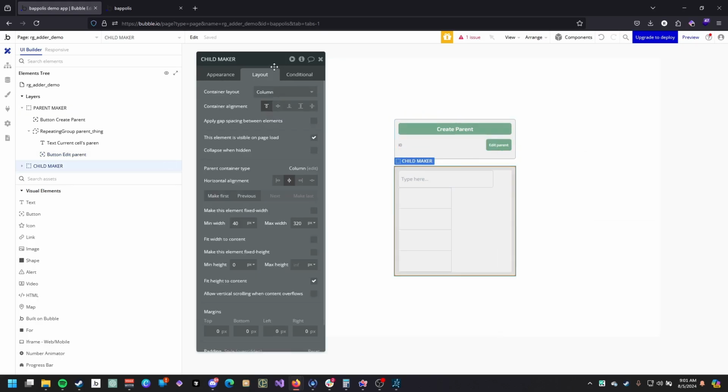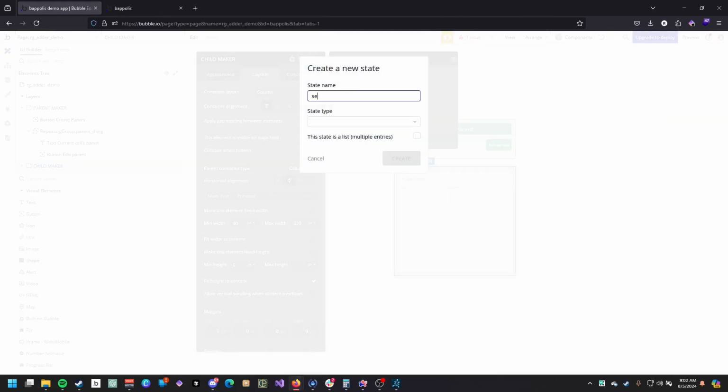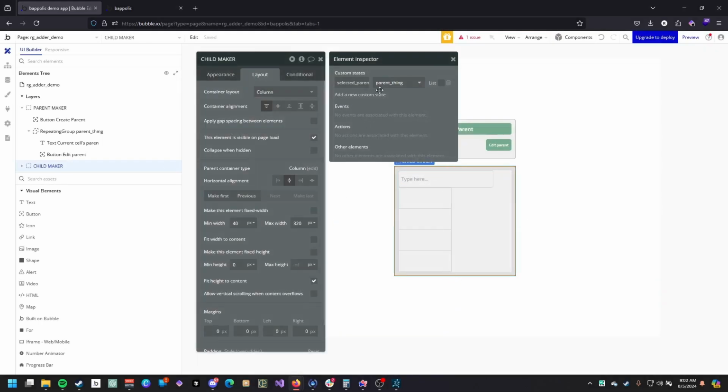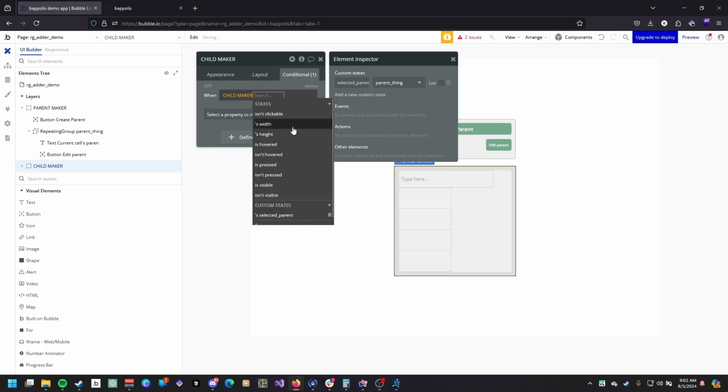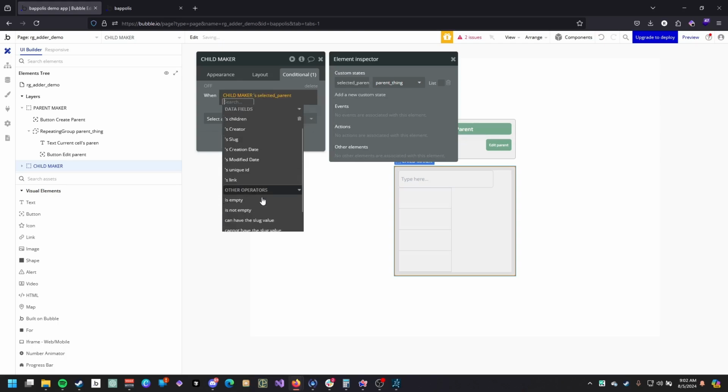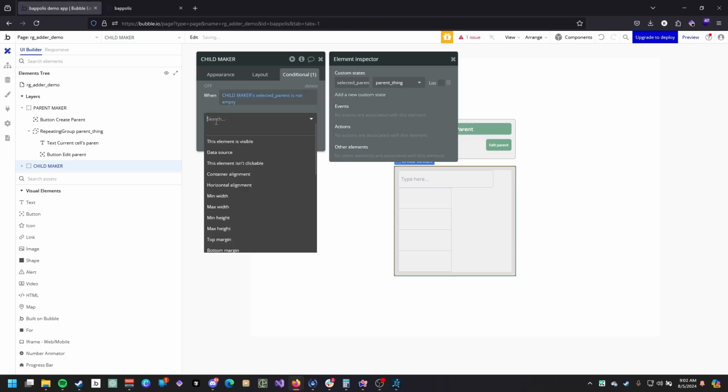So what this is right here gonna do is I'm gonna go ahead and set up a state on here called selected parent. And this is gonna be a parent, or the parent thing, right? It's only gonna be one, and there won't be any selected. Now, what I'm gonna do is I'm gonna make it so when there is no selected thing, so child maker, when child maker's selected parent is empty, or is not empty, this is visible.